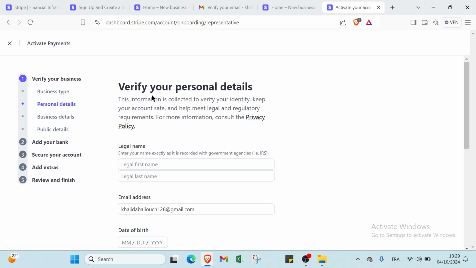About this one, we have verify your personal details. This information is collected to verify your identity, keep your account safe, and help meet legal and regulatory requirements. For more information, consult the privacy policy.